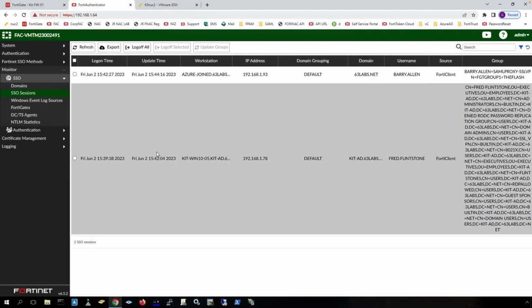On FortiAuthenticator, we can look and see the entry here, the name of the workstation and the IP address of the workstation. So Azure-joined is the name of the workstation. We can see the domain that it's a member of. We can see Barry Allen logged in. We can see the source is FortiClient, and these are groups that are in Azure AD. So you can see that now for Azure AD joined machines, the single sign-on mobility agent can send the Fortinet single sign-on information to the FortiGate.